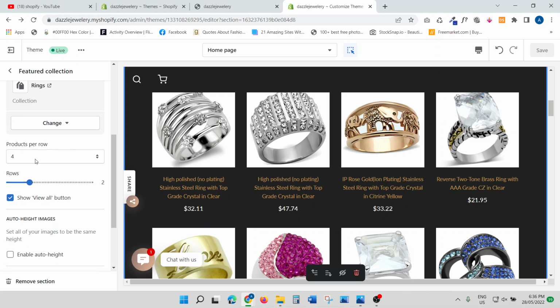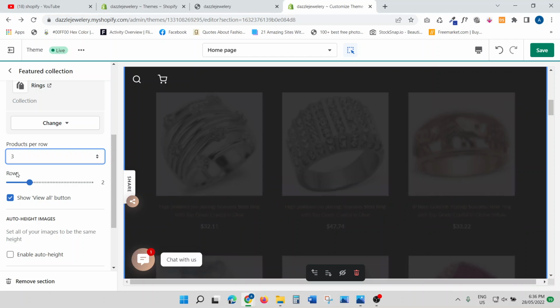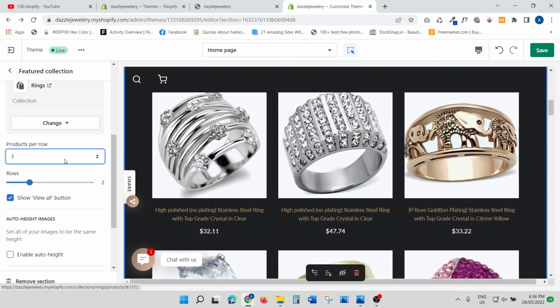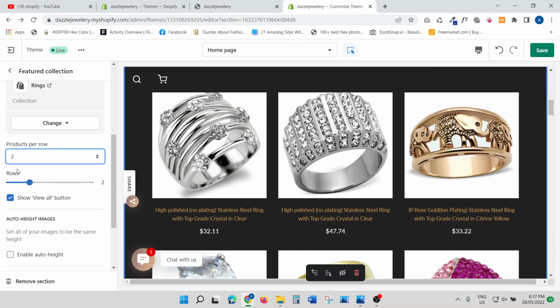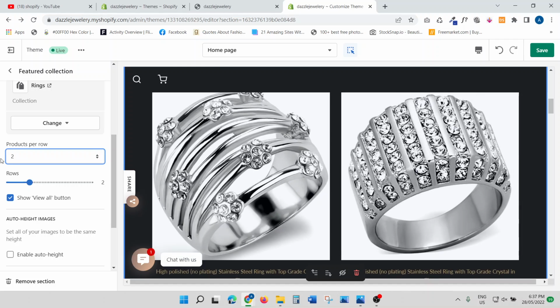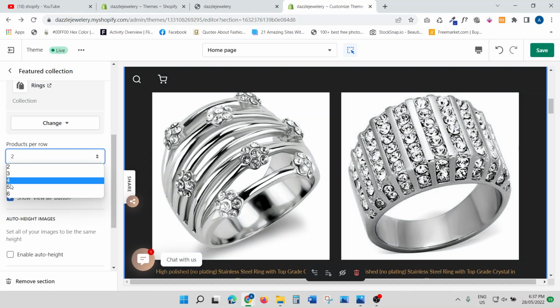Products per row, I've left it at 4 products. You have the option to choose 3 products, so you can see only 3 products will be shown. You can choose 2, so just the 2 products. I've left it at 4.